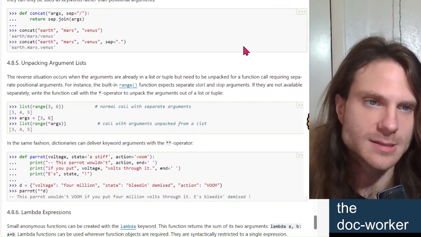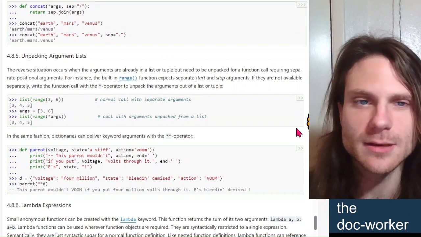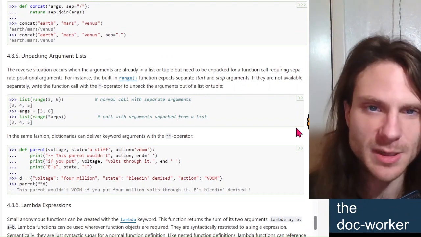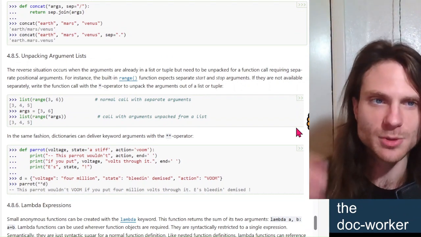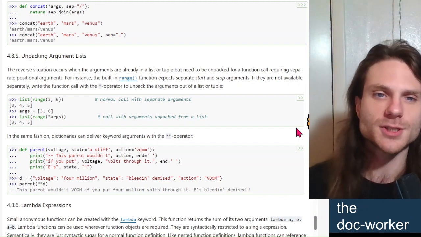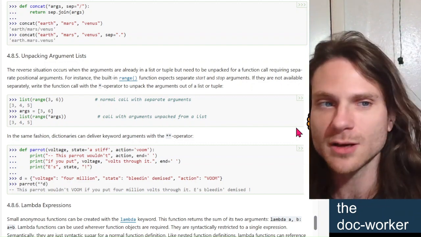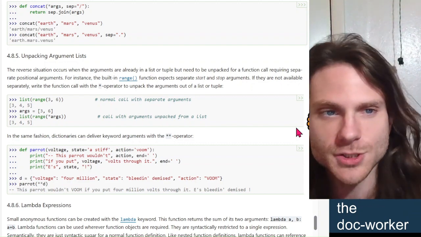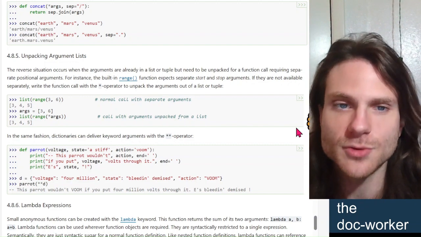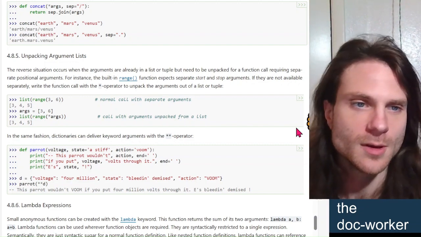Unpacking argument lists. The reverse situation occurs when the arguments are already in a list or a tuple but need to be unpacked for a function call requiring separate positional arguments. For instance, the built-in range function expects separate start and stop arguments. If they are not available separately, write the function call with the * operator to unpack the arguments out of a list or tuple.